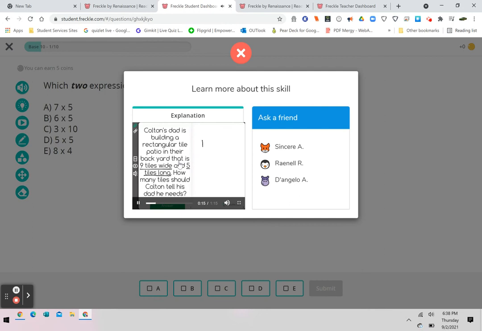Let's draw a picture to help us. Now, we know that the patio is going to be 9 tiles wide. So I'm going to draw 9 tiles wide. There's 2, 3, 4, 5, 6, 7, 8, 9. Let's just make sure. 1, 2, 3, 4, 5, 6, 7, 8, 9 tiles wide. And it is 5 tiles long.